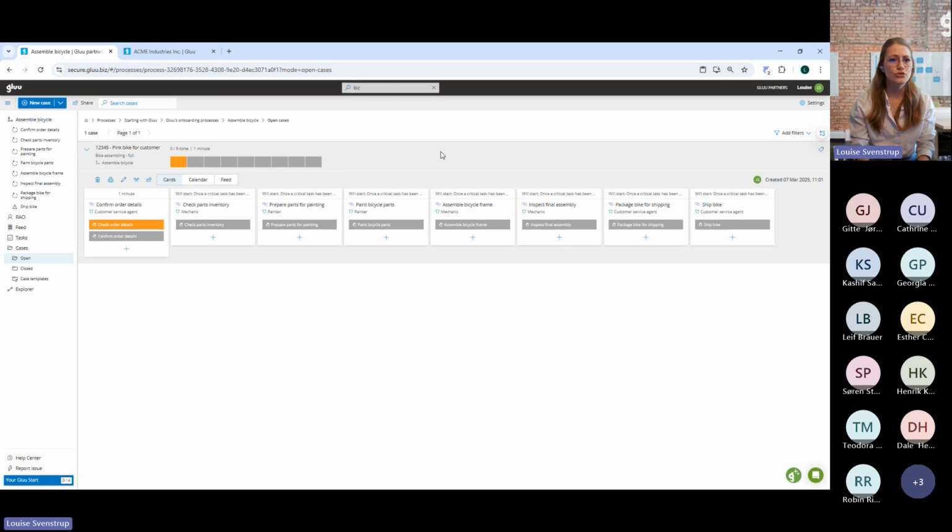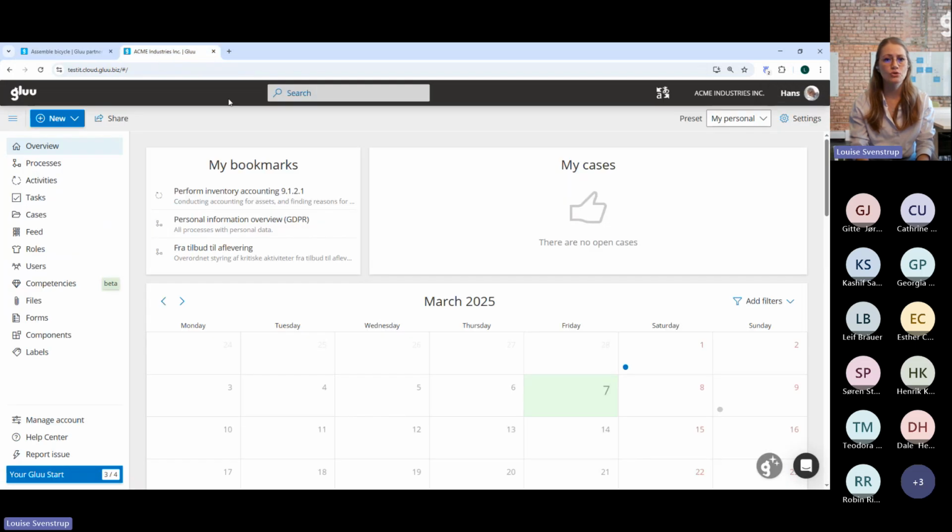I want to show you in our demo account what a case with forms and a bunch of other settings look like, just to give you an idea. And also show you our SharePoint integration.